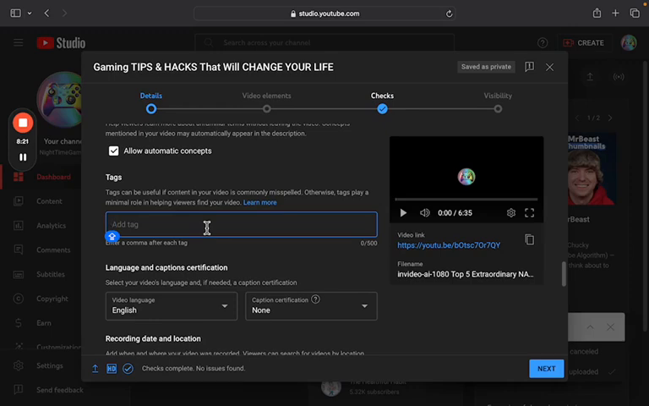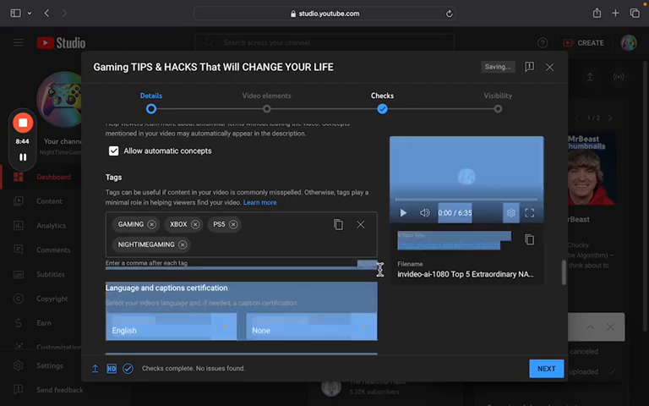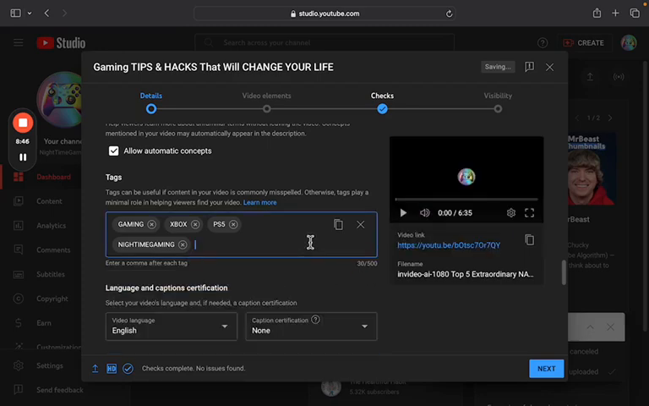So let's say we're going to put gaming, comma, Xbox. And these are just examples. PS5. And then night, time, gaming. Make sure that you get as close to 500 characters as possible. You can't exceed the 500 character count, but make sure you get as close as possible to 500.